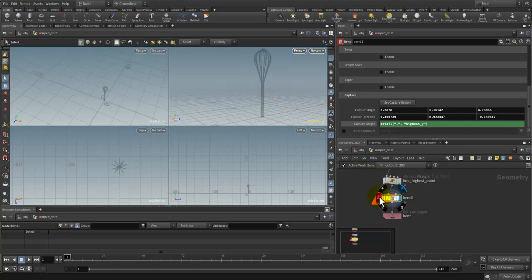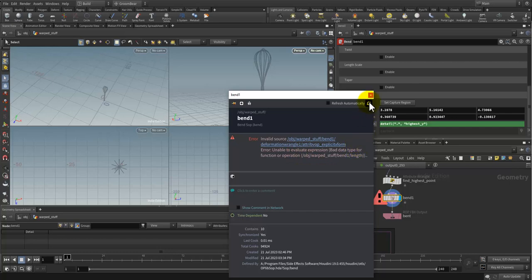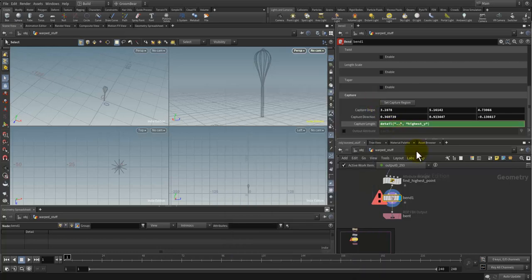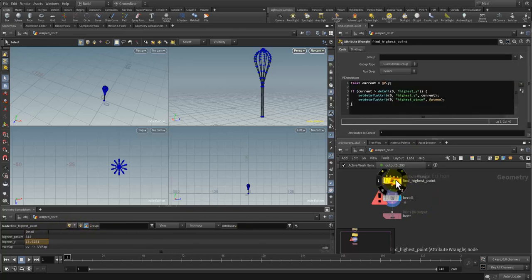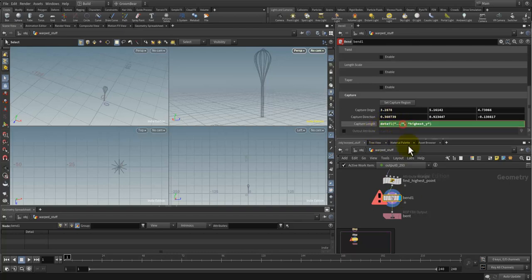Unable to evaluate bad data type. So sometimes it's like this. I have to figure out how this works, like up one level. Oh, also it lost the detail, so I need to go up one level here. So if I go find highest point, I have to go up and then find, yeah, it loses this value.